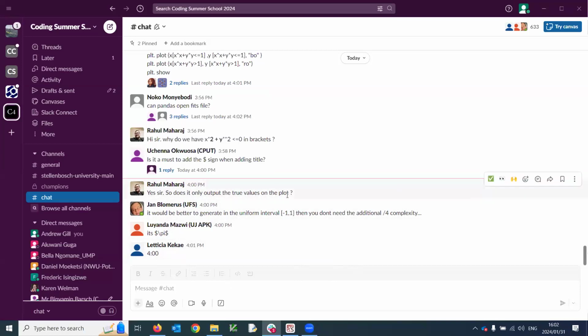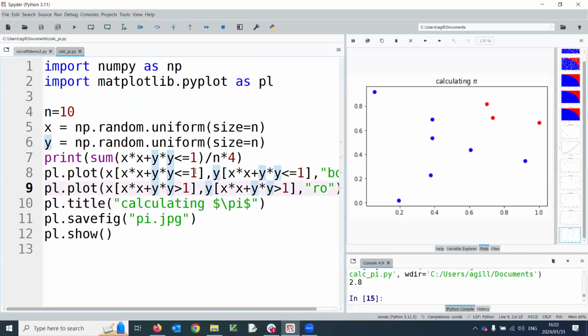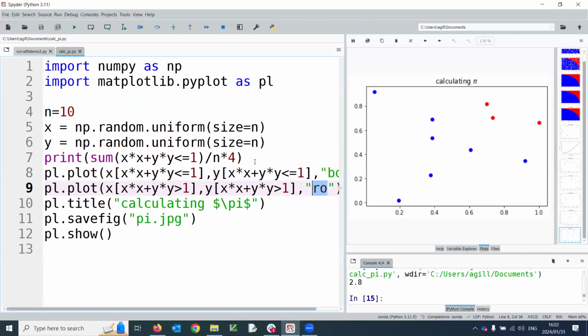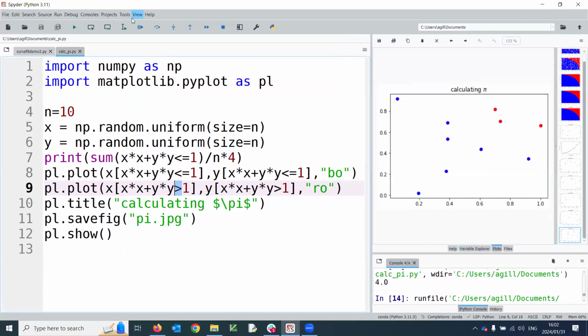Rahul, you're asking if it only outputs the true values? No. The values which are true will output as red, the other values will output as blue. So you'll see over there, I check for values which are smaller than or equal to 1, and I output those as blue circles, and the ones which were greater than 1, I output as red, sorry. So it shows both of them. By changing the condition, I could choose which set I wanted it to actually show in the graph. Those are the sort of things you figure out fairly quickly if you play around with it.